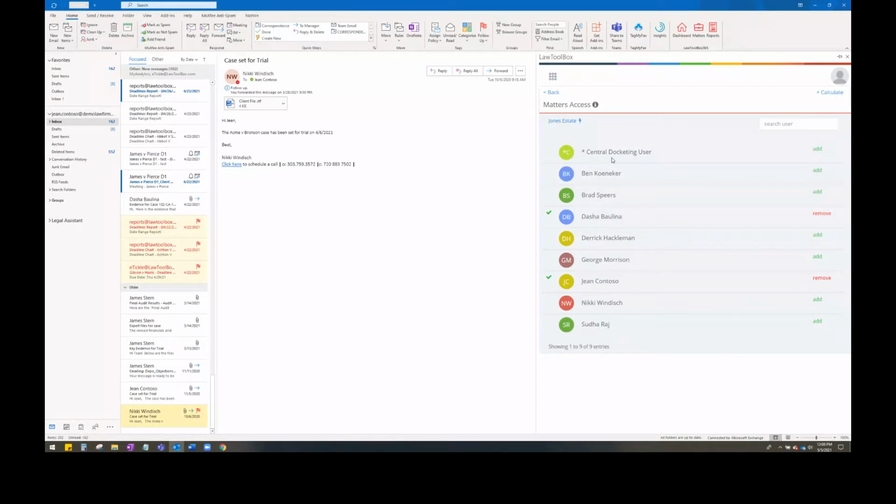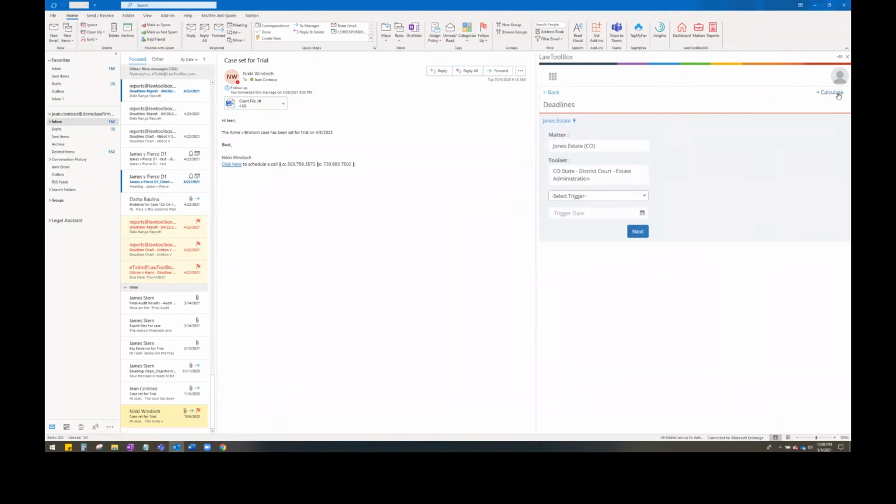For every firm that we roll out one central user that we call the central docketing user, and we'll configure this user to auto-receive all of the deadlines in your firm so that you have a central place where you can see everything that's going on. Awesome. So to start calculating deadlines, I'm just going to click on Calculate.